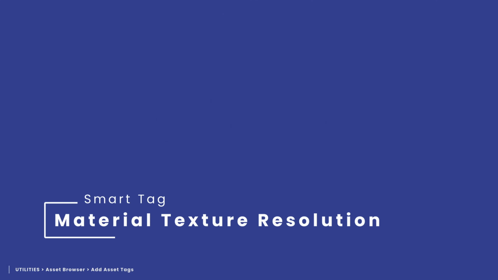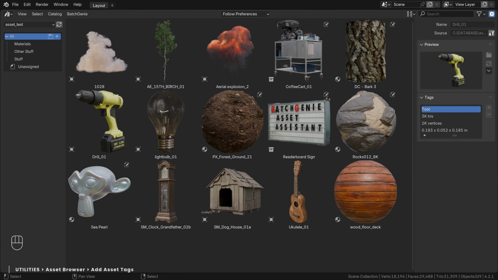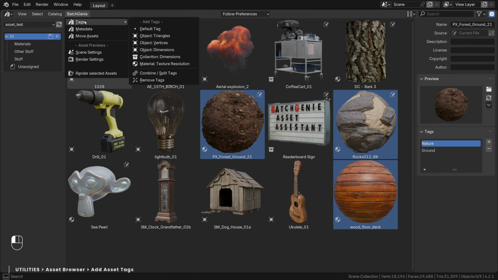Finally, there's the Material Texture Resolution tag. As expected, this tag shows the texture resolution of material assets such as 2K, 4K, or 8K. Let's apply this tag and see the results.